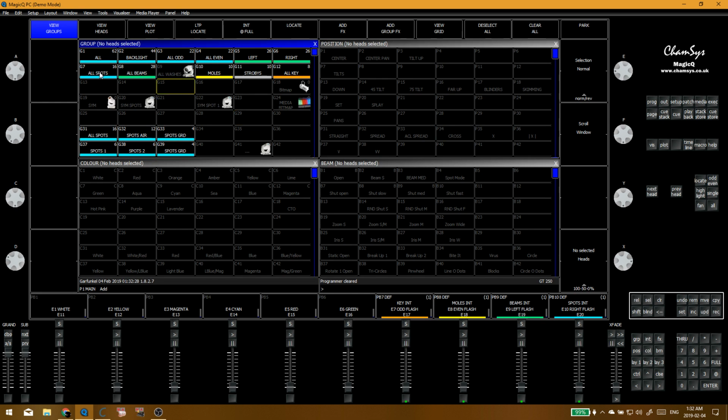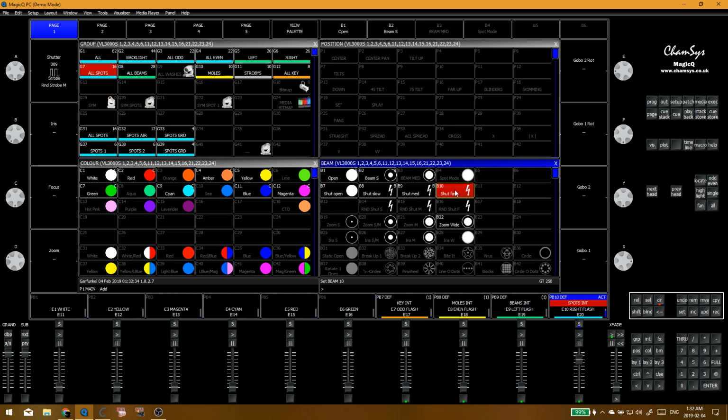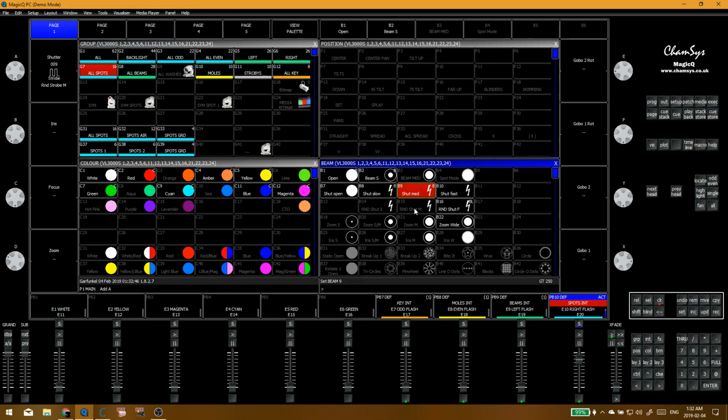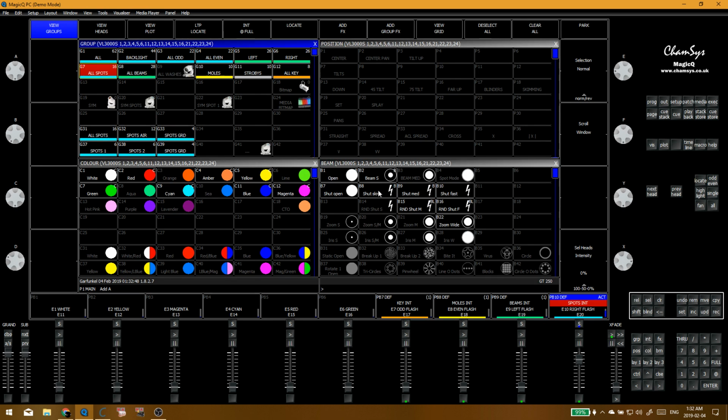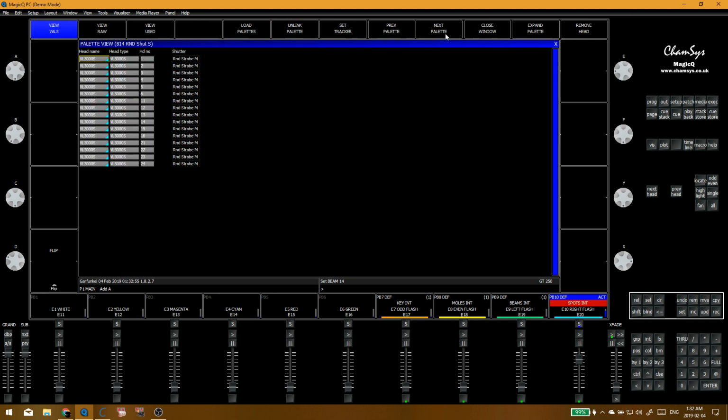I'm adding my strobes. So let's bring up the spots, and we're going to go to shutter. Oh no. Okay, that's fine. All right, and then I'll just unlink those.